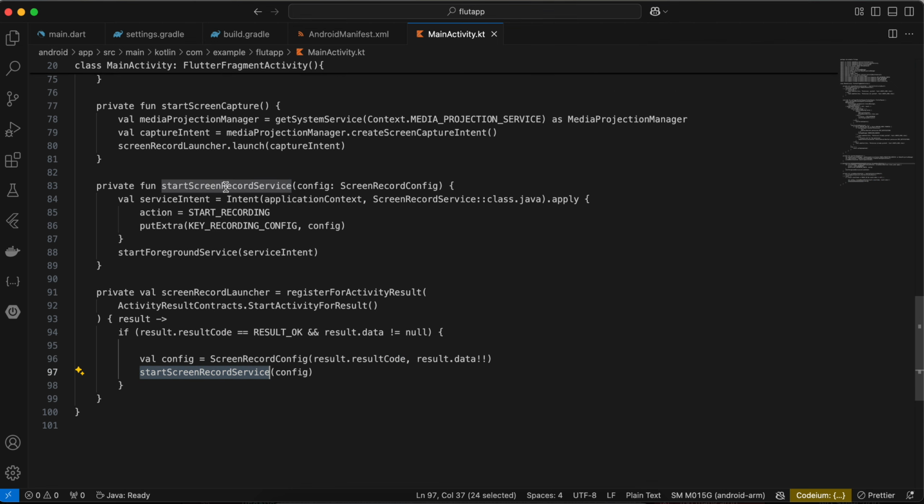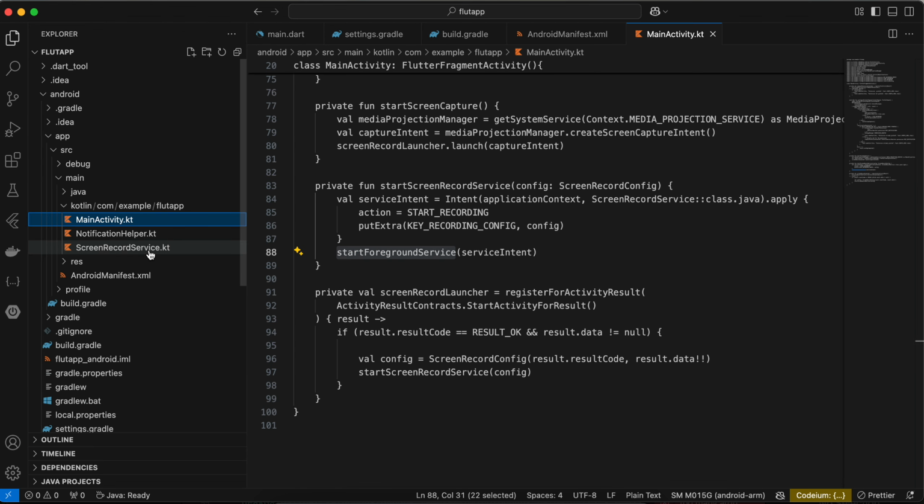Also, coming back to the start screen record service, here we just create an intent for our ScreenRecordService Kotlin file, which I will show you shortly. Here we start our recording, here we put our key recording config and start our foreground service. Okay, so that's it.